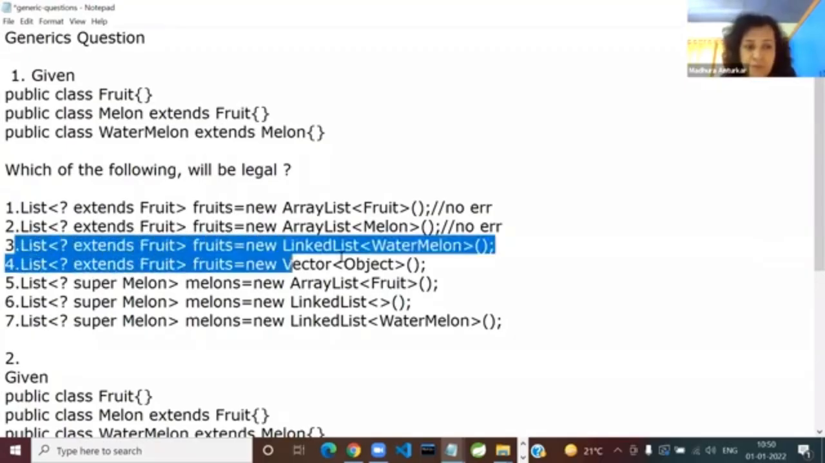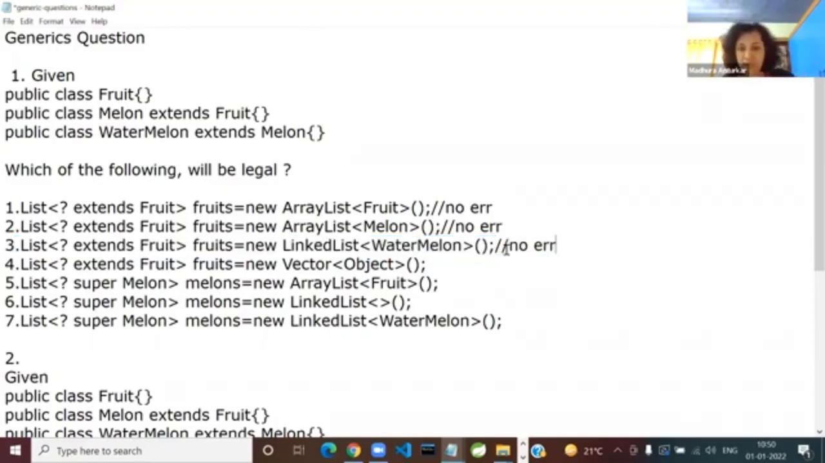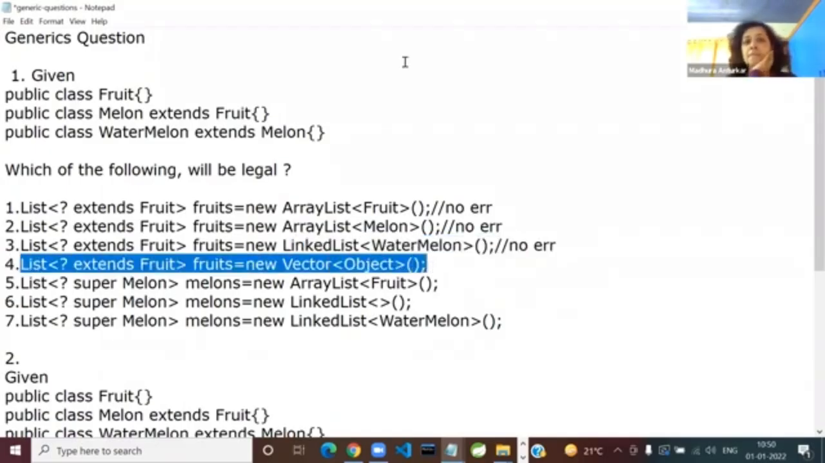Okay, the next one, please. It is kind of repetitive. I hope you are finding it repetitive. No error again, and you know the reason. LinkedList is a list and watermelon is a fruit or subtype. Watermelon is a fruit, so no error. How about the fourth one?